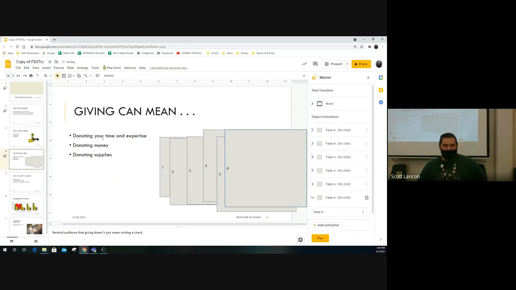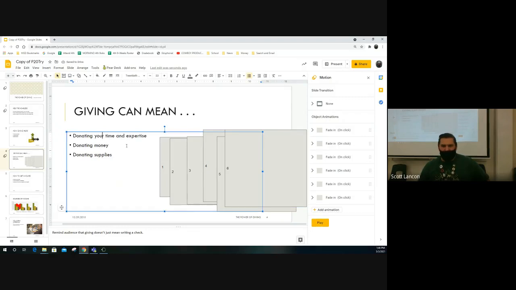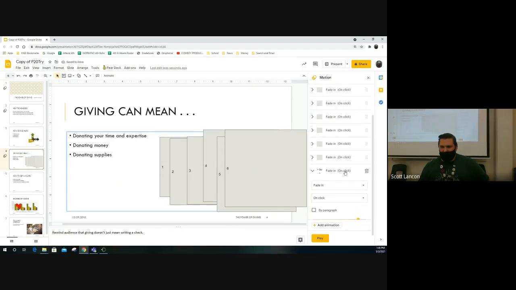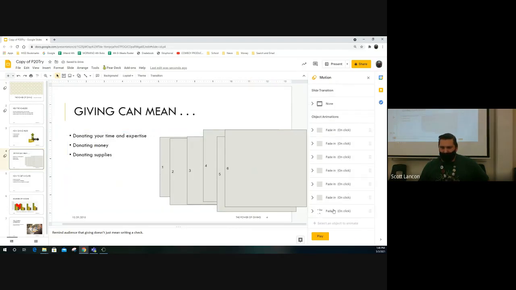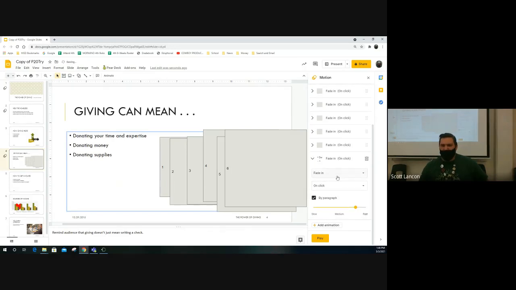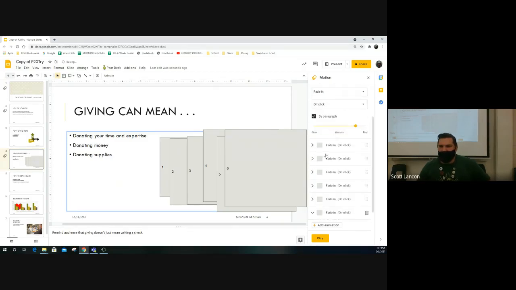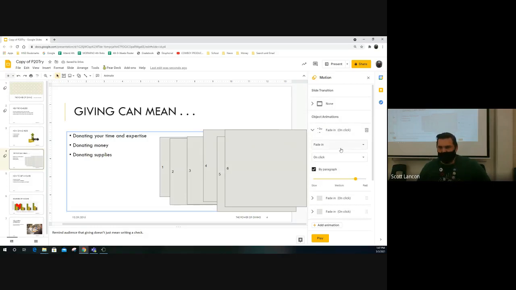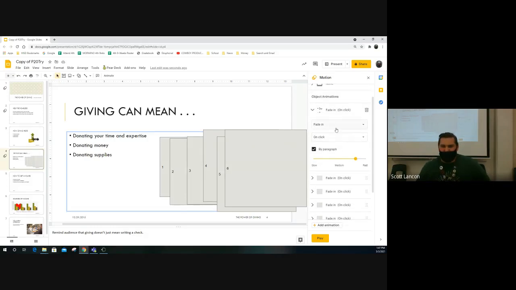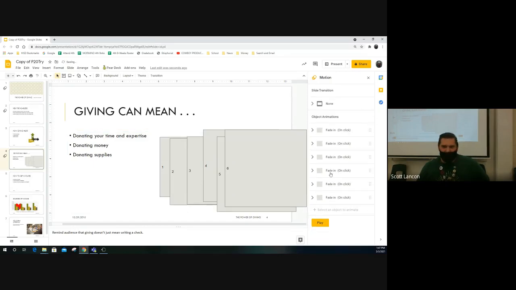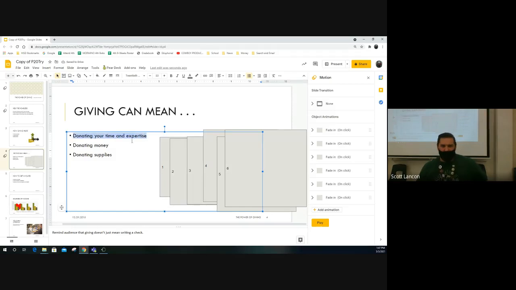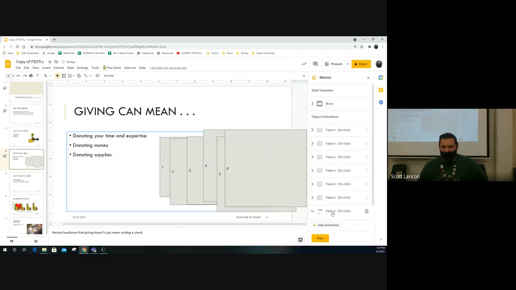Okay, now, so we got donating time and money. We'll do an animation for those. All of these will fade in by paragraph. We'll fade in by paragraph. Now the sad part is that if you do this, you can't move them individually. Okay, so they would all go at the same time. So what you would do is you would get one line, animate that one line.